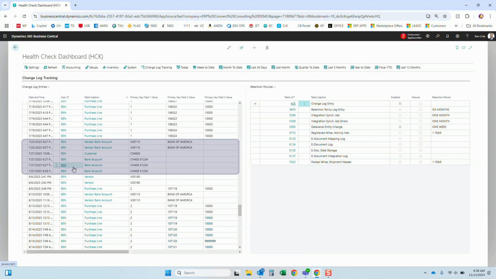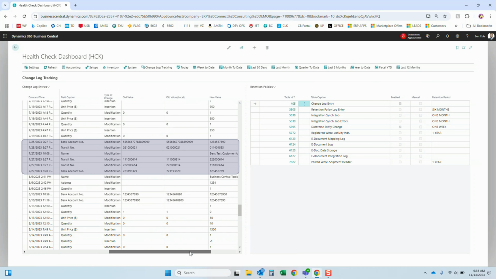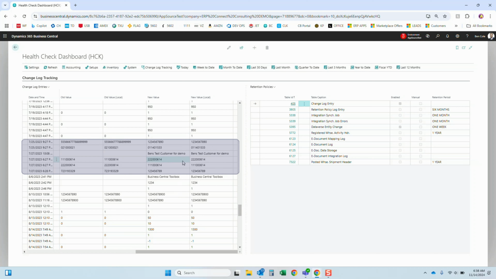We can see who changed it, the user in the system, when they changed it, what record they're changing, right? So what vendor record or what bank account record. And if I scroll a bit more over here to the left, it'll tell us what field was changed. Was it a modification? Was it a delete? Was it an insert? What was the old value? And what was the new value over here? So if again, you're looking to track who's changing things, what the old value was and what the new value was, this can be a game changer.